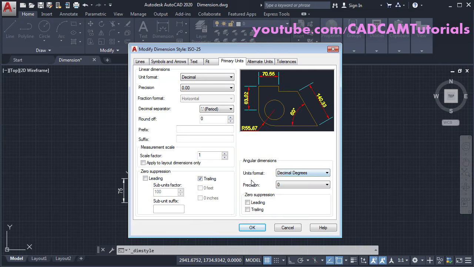Then from here you can control unit for angles and angle precision. If you don't want to show these zeros after the decimal point, then you can suppress them here. Click on this trailing, so it will suppress zeros after the decimal points. And if you click on leading, it will suppress the zeros before the decimal points.